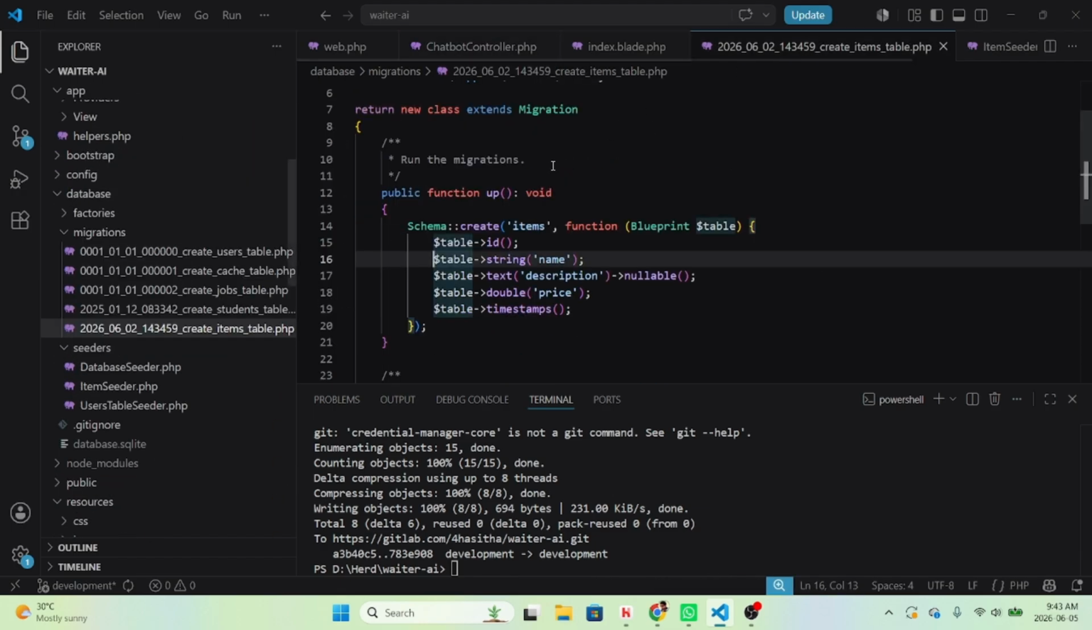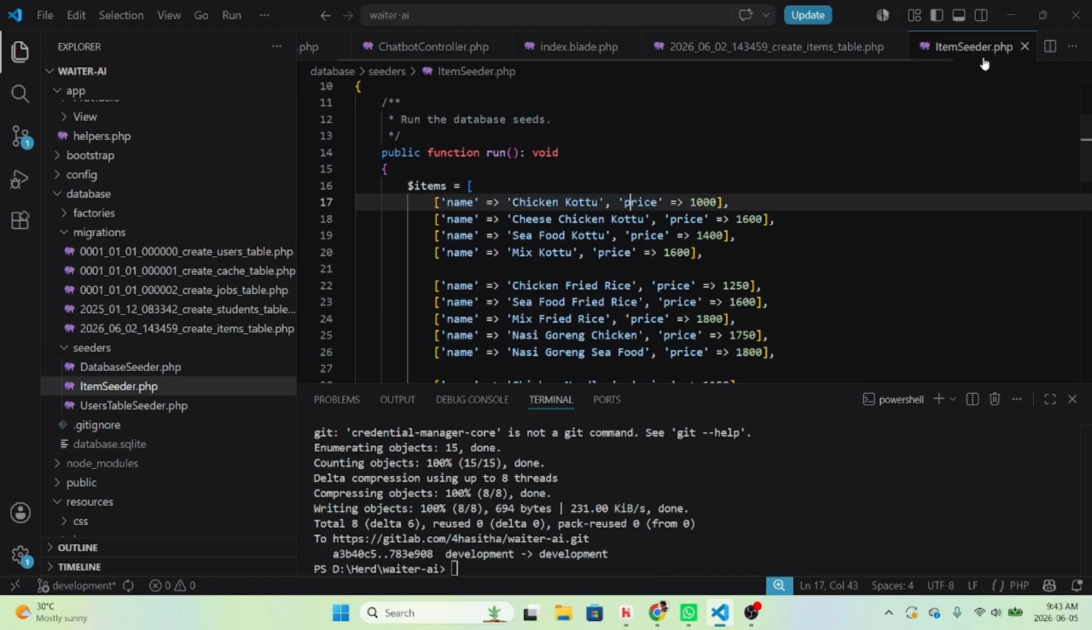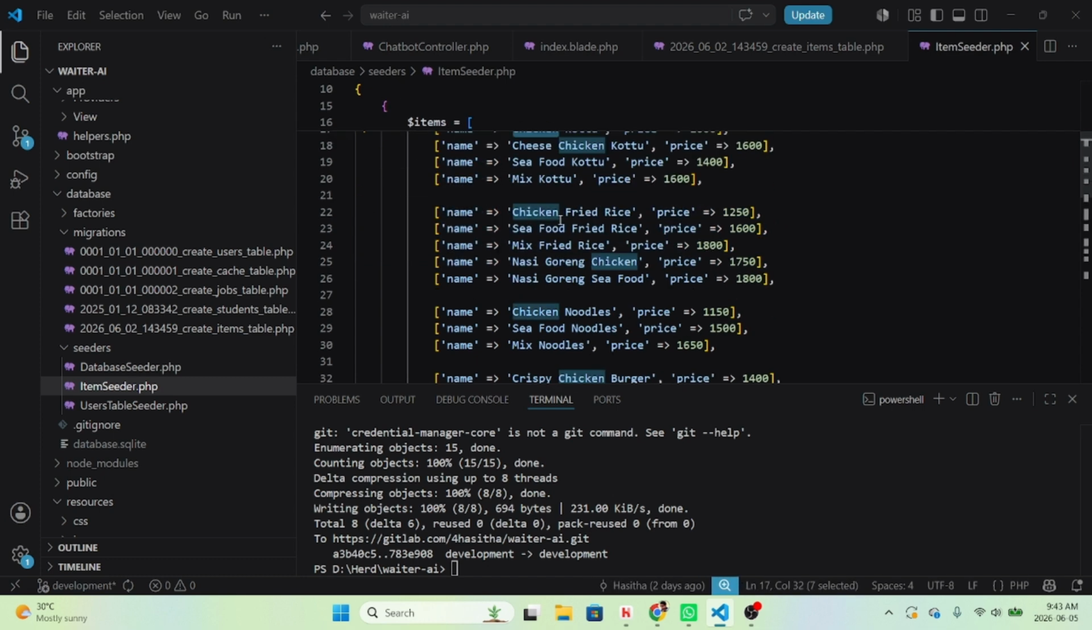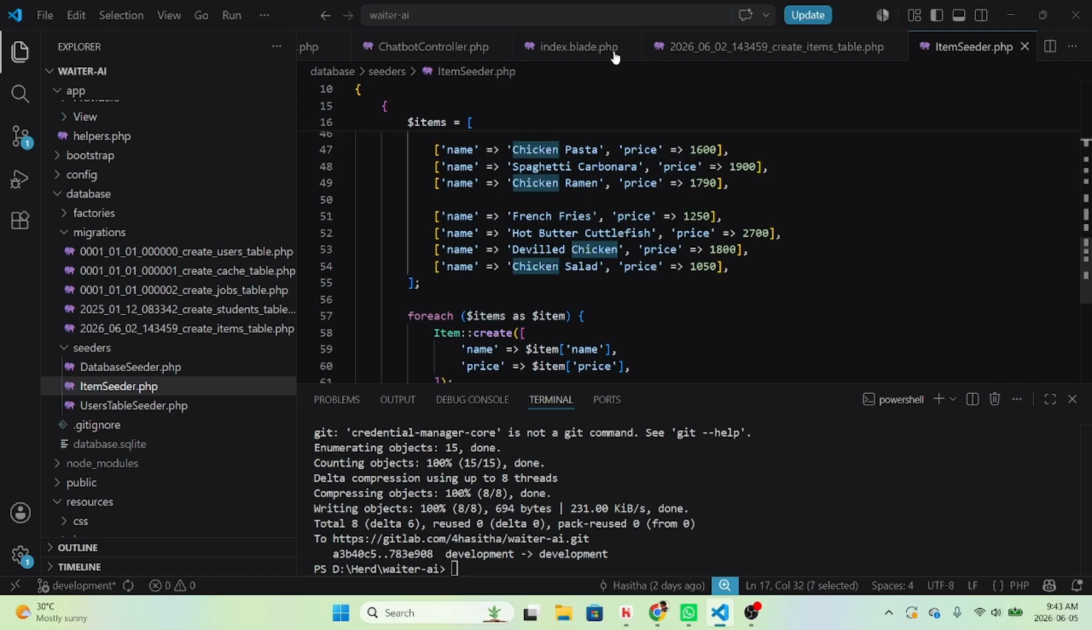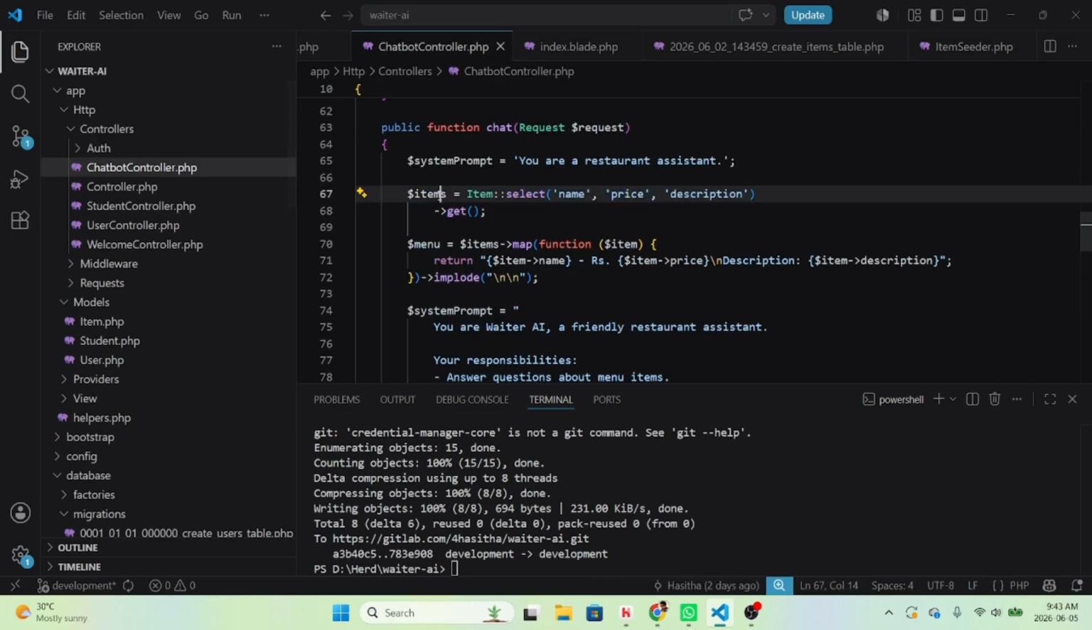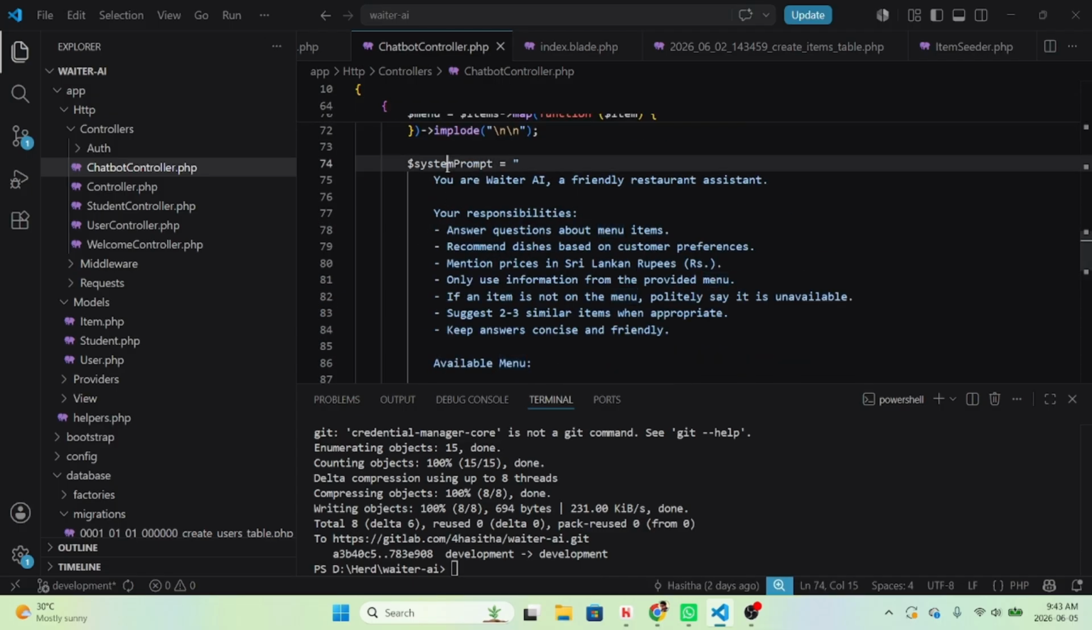I can show you this item table. Here there is a migration. I have built a table: name, description, file, price. Then there is a seeder. I feed this basic information, check prices of items in menu. Here I get those items and I add them to the menu. Then I add it to the system prompt.